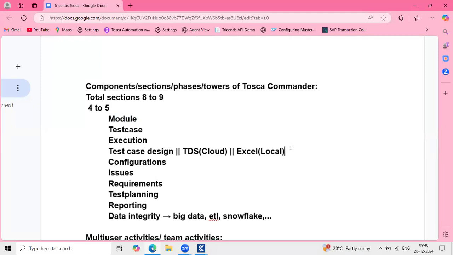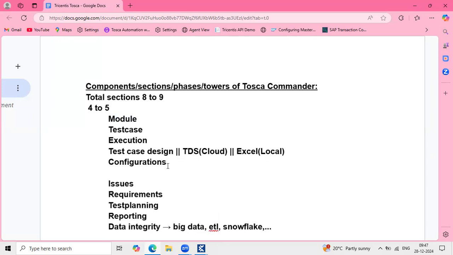Team, for automation point of view, we majorly work with these 4 to 5 sections only. So these 2 sections exception. So maybe we had a chance to work with test case design or configuration, but most of the cases we will work with modules and test cases and executions. One second.